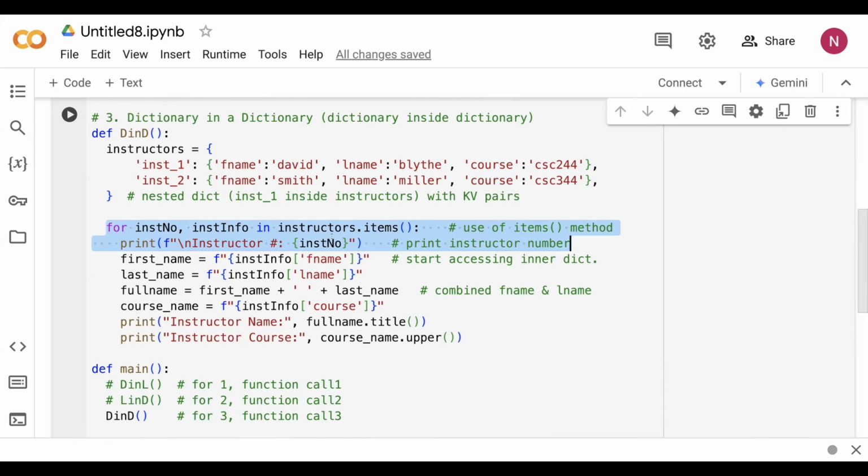So instructor number prints the instructor number, and then I have fetched the first name and the last name from the inner dictionary. That means the inside one: the f name, l name, and the course. The only thing is that I have combined them as a full name, first name plus last name, and the course uses the same approach. The f over here is an f string used to fetch that value. If you don't know about the f string, please go back and watch my previous video. I talked there about the f string, and at the end I have printed that with the instructor number and then the instructor name and the course.